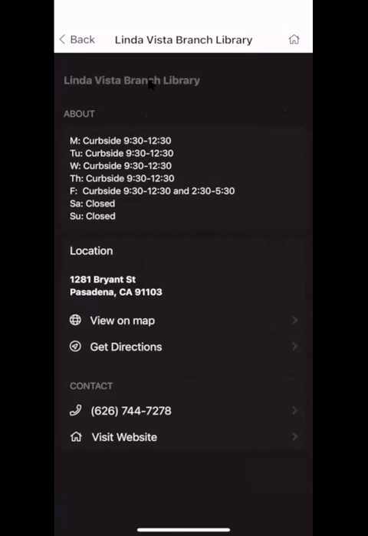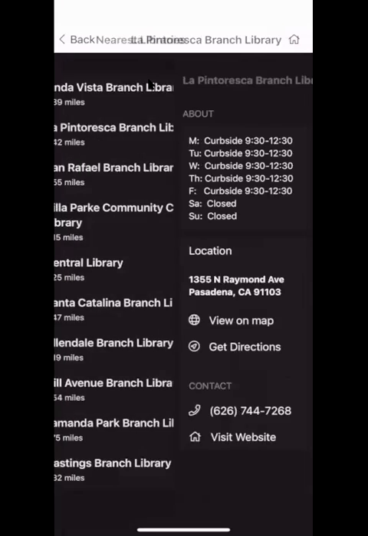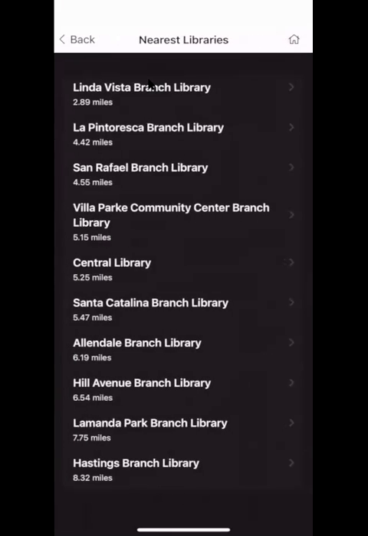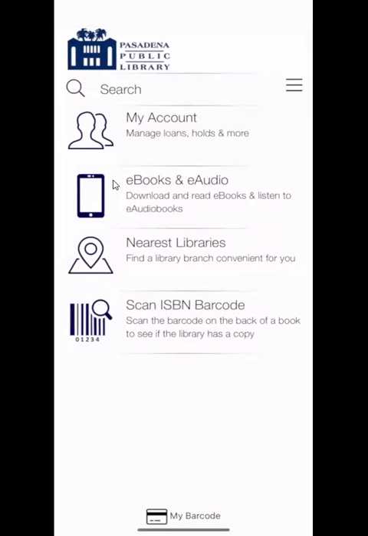Right now, with libraries closed due to coronavirus, the hours listed are the hours for curbside service. And you can get the address, you can view it on a map, get directions if you're going to pick up your items curbside, the phone number, and you can visit the website. So that's how all of those nearest branches with the note for how far they are from you at any given time works. And go back again, and then scan ISBN barcode.